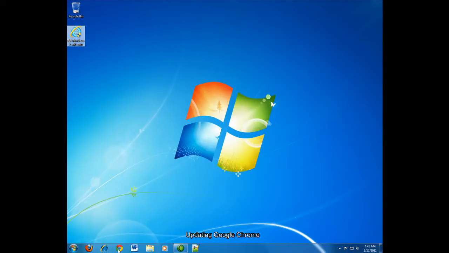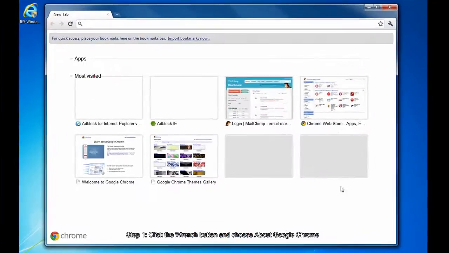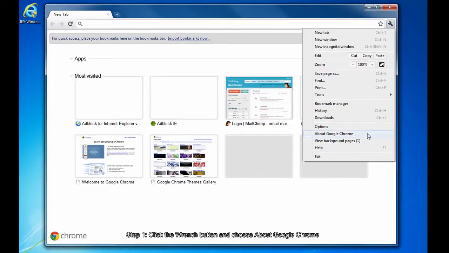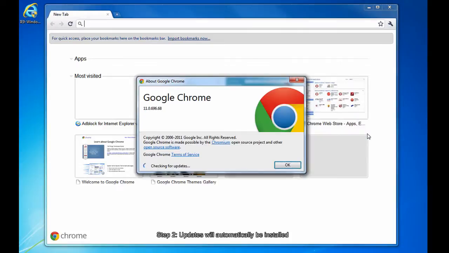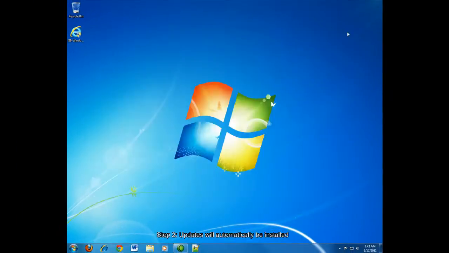For Chrome, first open the browser, then click the wrench button next to the address bar. Choose About Google Chrome. You can see that down here at the bottom it's checking for updates, and it determined that it was up to date. If you look at the two version numbers, they're the same. Click OK.